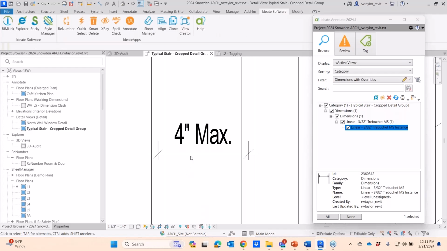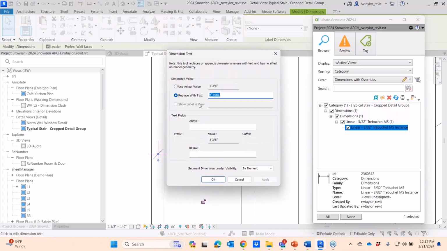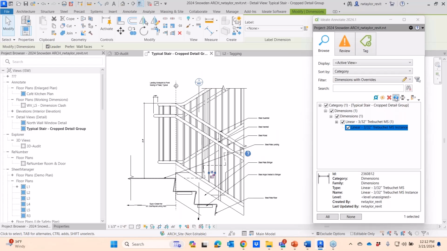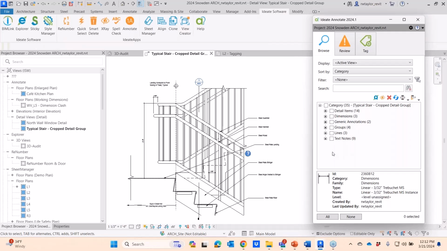And I can say, well, that's not part of my standard, right? I don't want that to be 4 inches max. I want to use the actual value of 3 3/8. So I select OK. And then when I refresh, you'll notice that there are no conditions or elements that meet that filter anymore, dimensions with overrides. So let's go back here and just say none again to switch that back. Now, just like with ID8 Explorer, I can select or clear the selection by selecting none.